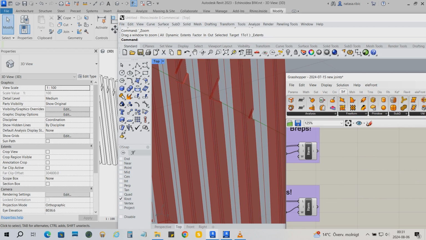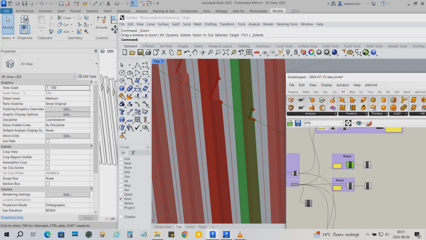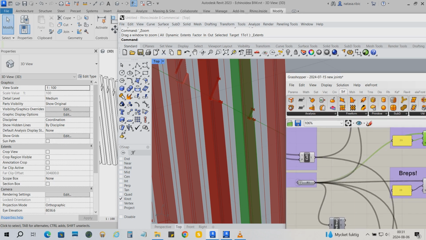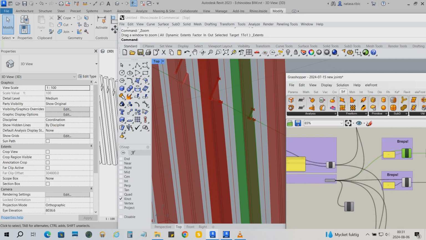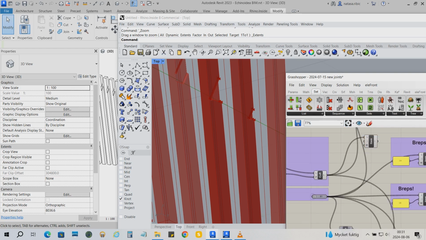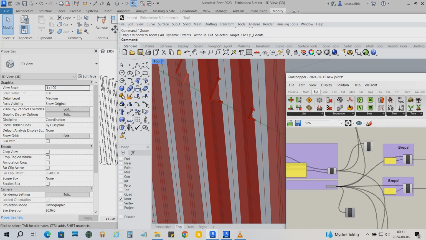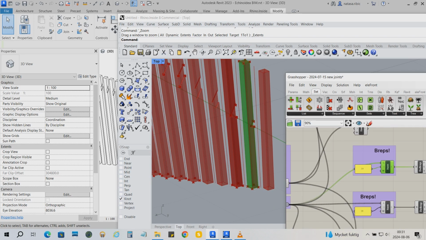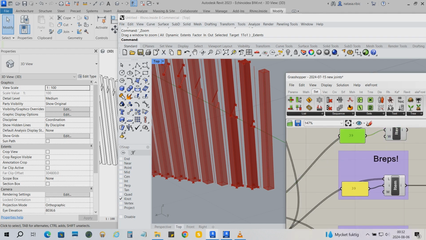Actually, I will undo this. Let's start with this one, and here I need a line, location line, and my lines are here. I just need to extrude the line with the right position. Let's go to list item, and I need to find the right index. This is 39. I think this one is maybe 38. Let's check. 39 is the last one.